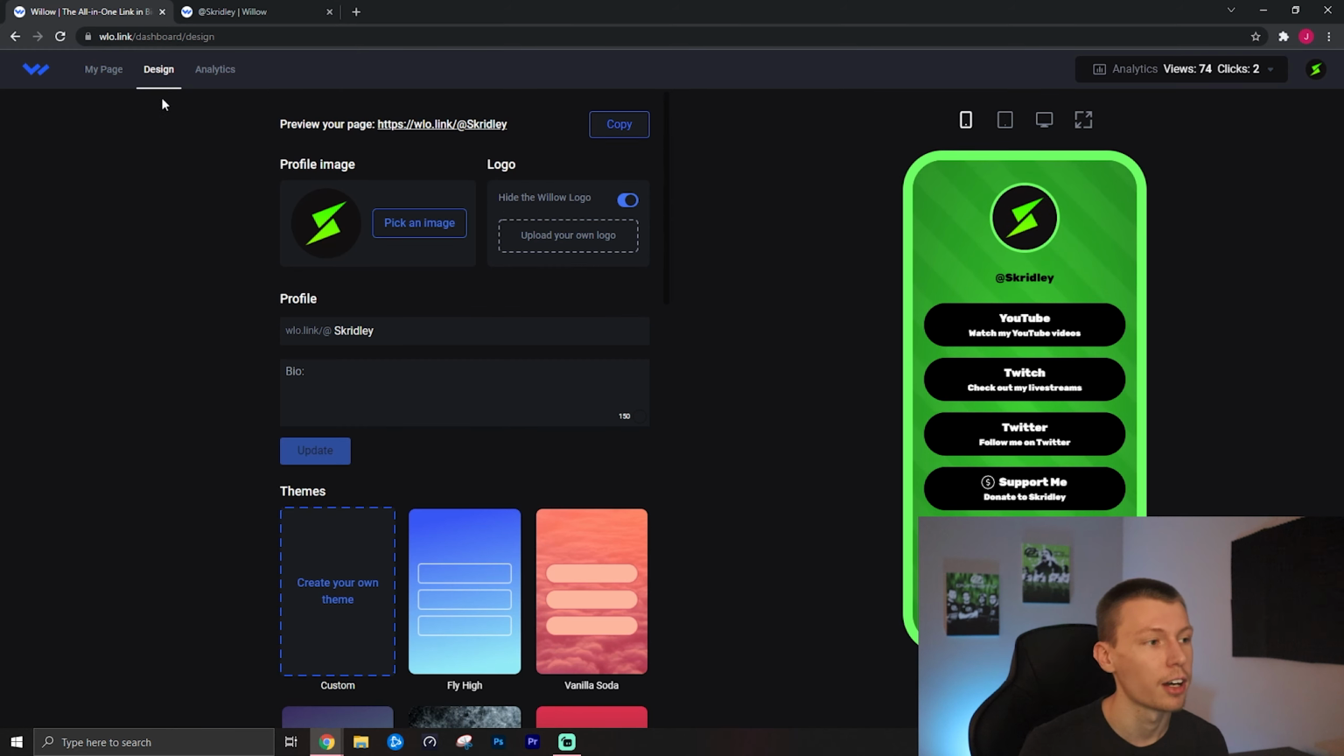Now the next tab we're going to cover is the design tab. It's up here in the middle. Now this is where you're going to be able to see your Willow link. So it's going to have your username, which in my case it's @Skridley. So that's my link, and you can copy it from here. You can also set your profile image.